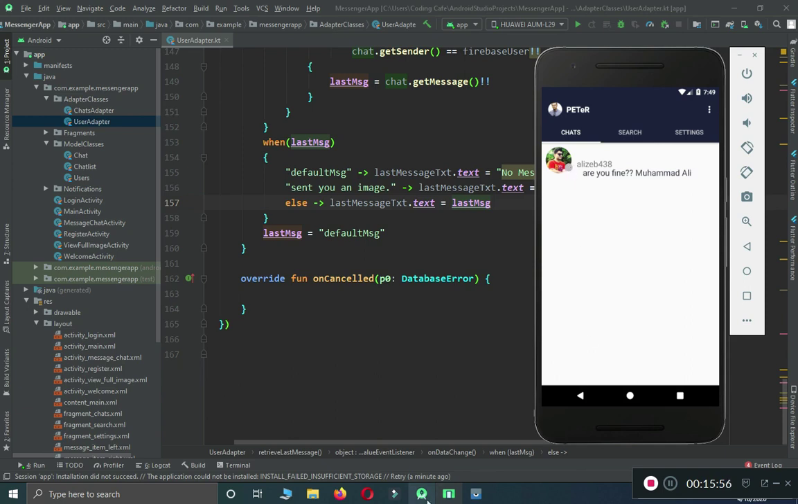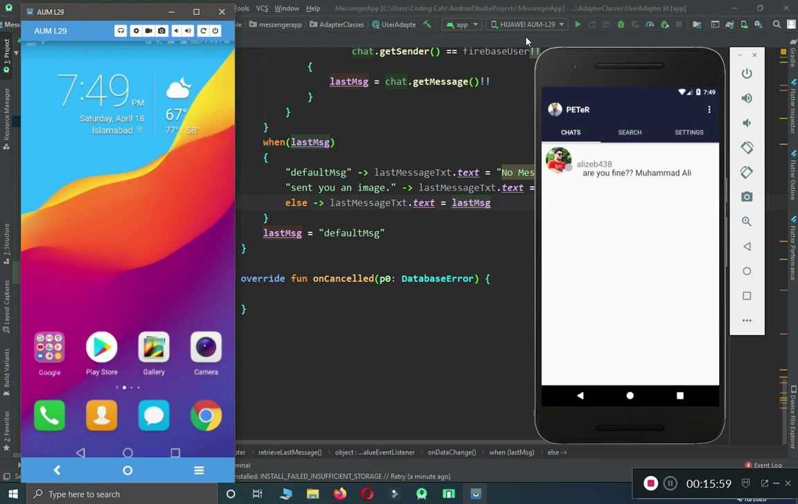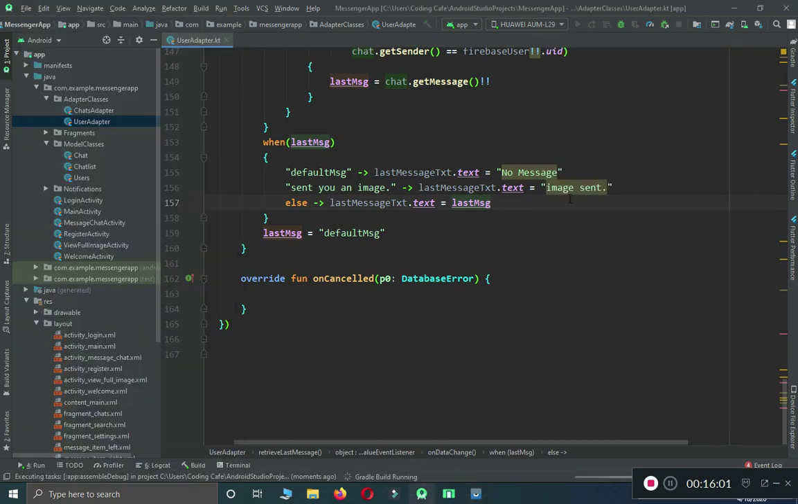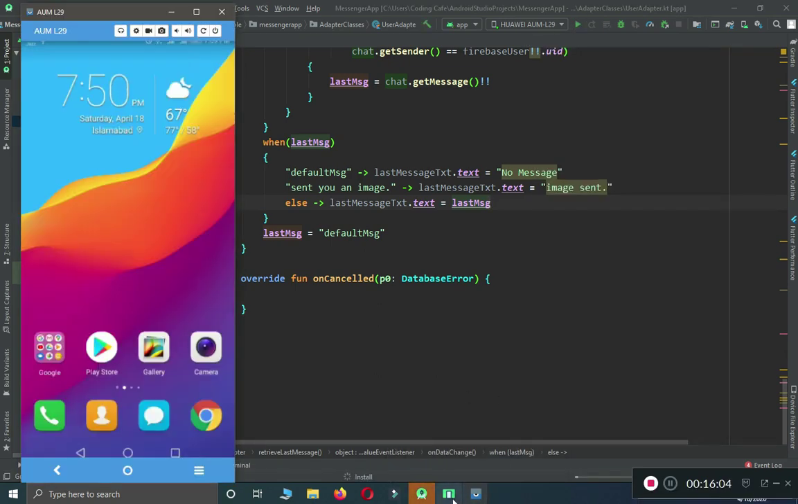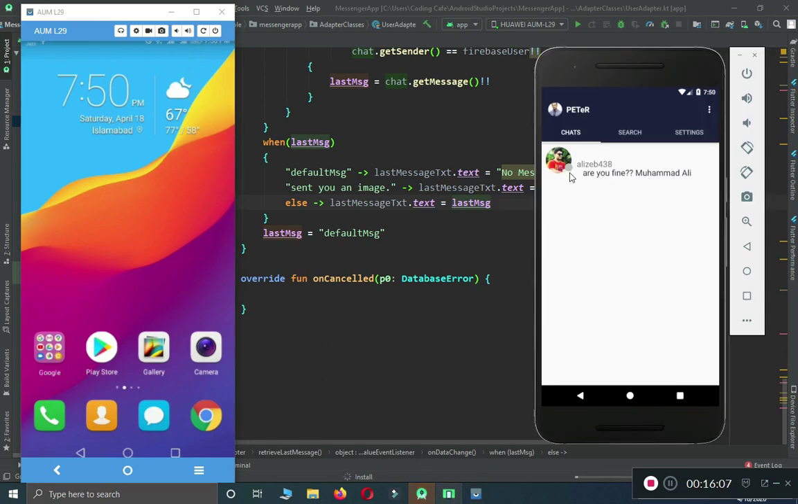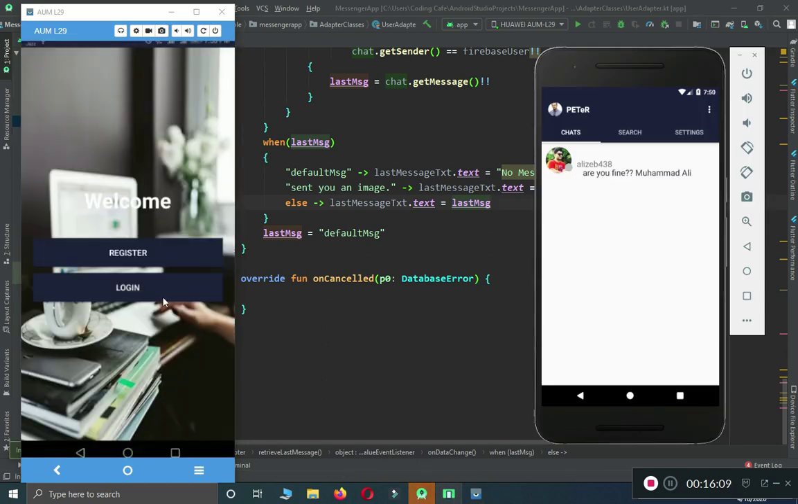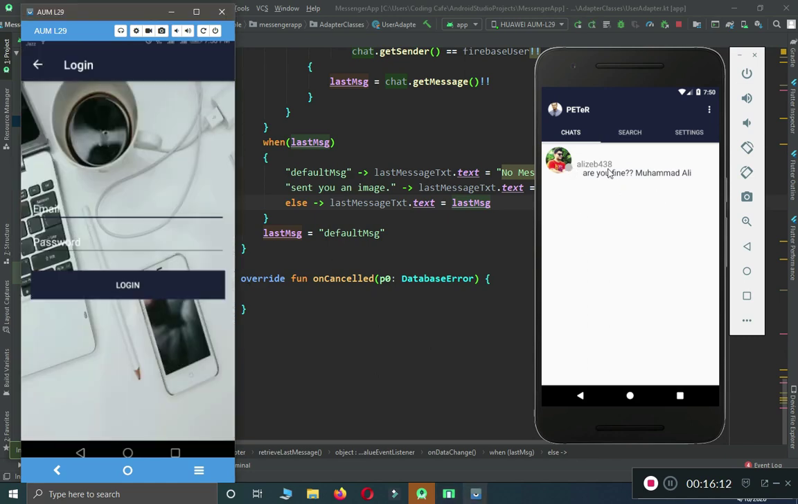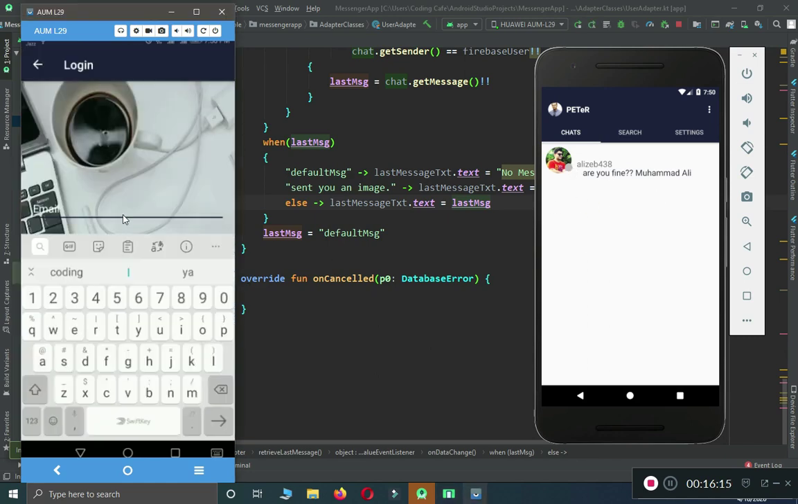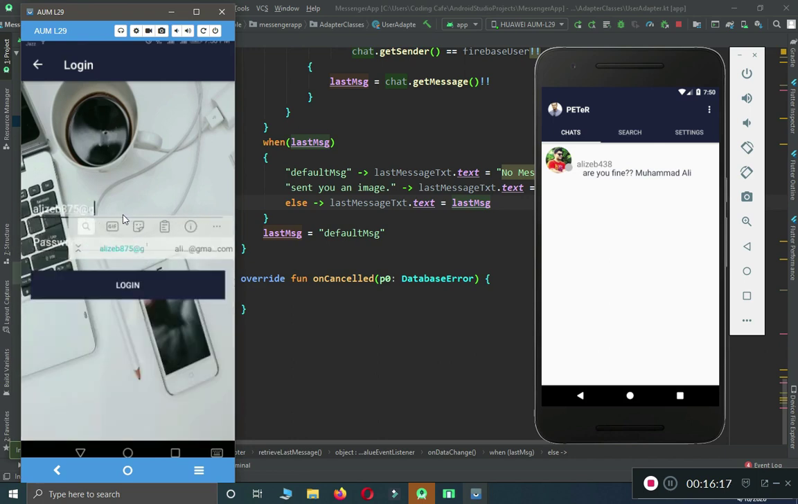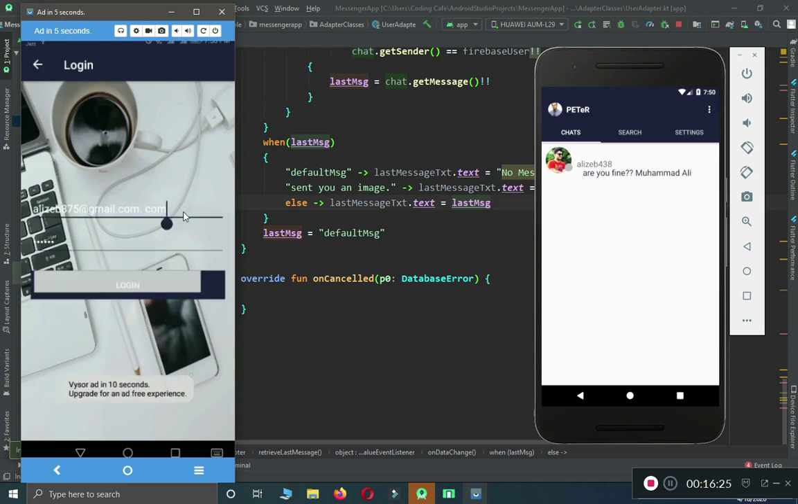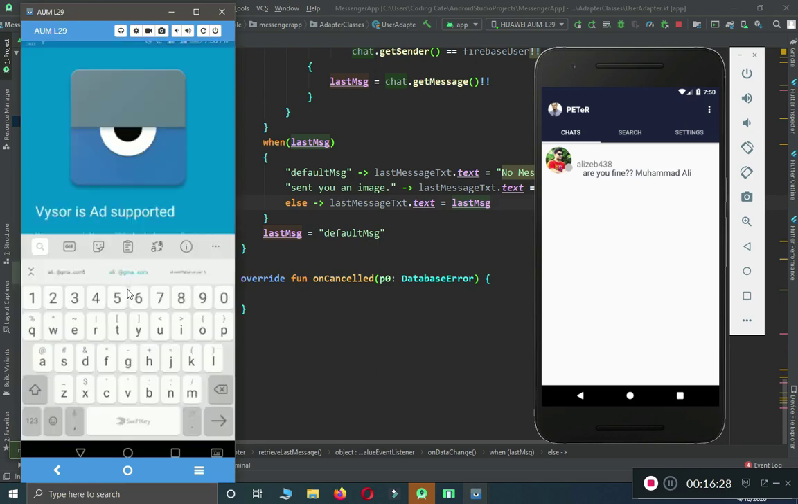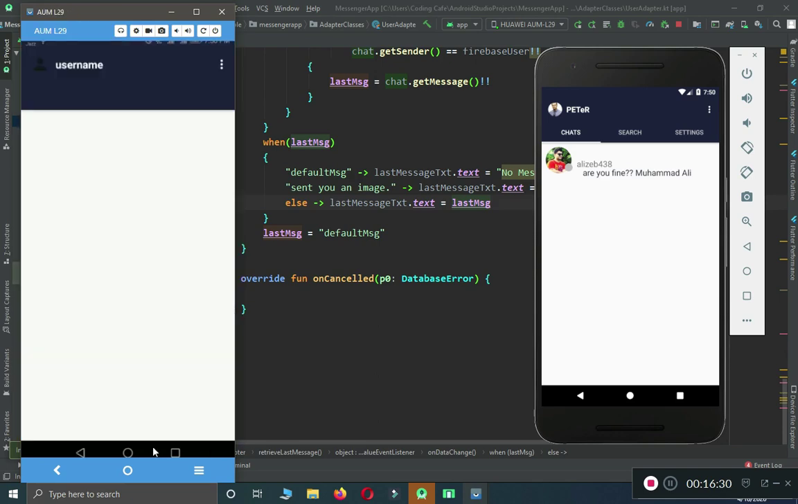Now on the other device, which is my phone, I'm going to install the application on it and log in as Muhammad Ali, so that you will see this turn to green. Let me log in here quickly. So now I am logged in as Alizef438, and here we go. You can see the icon.